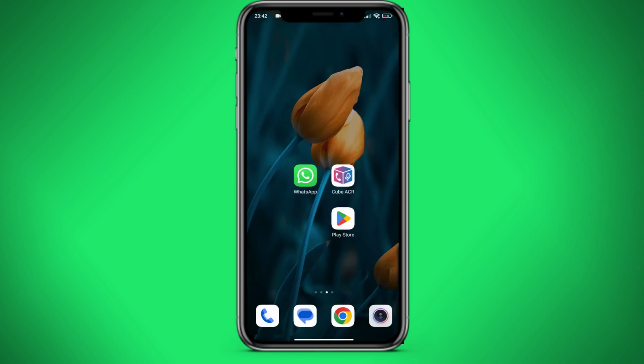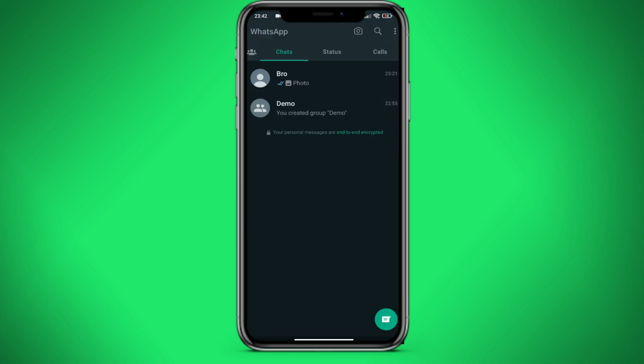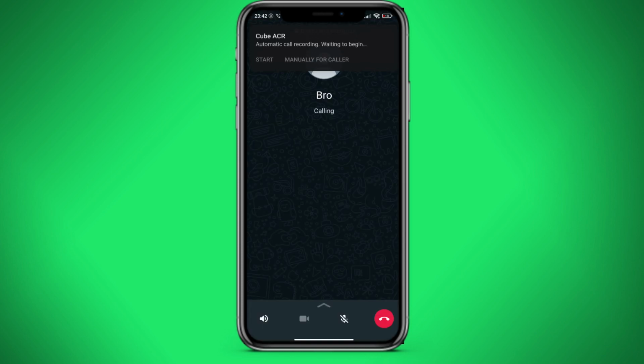Now we go to WhatsApp and open the chat we need. We press the call button, and as we can see, the application starts recording the conversation.